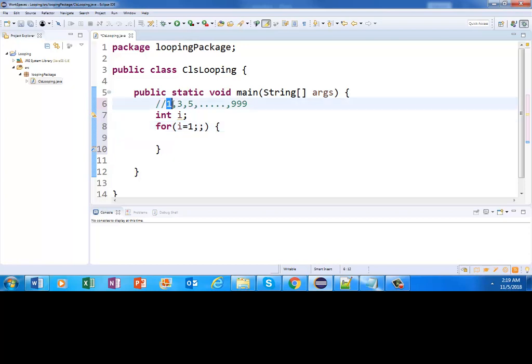Our starting point is 1, and then what is the increment or decrement? What is the difference between these two? 3 minus 1 is 2. What is the difference between these two? 5 minus 3 is 2. So the increment is I equal to I plus 2, because if you add 2 with 1, then you get 3. If you add 2 with 3, then you get 5. And then now come here, condition.